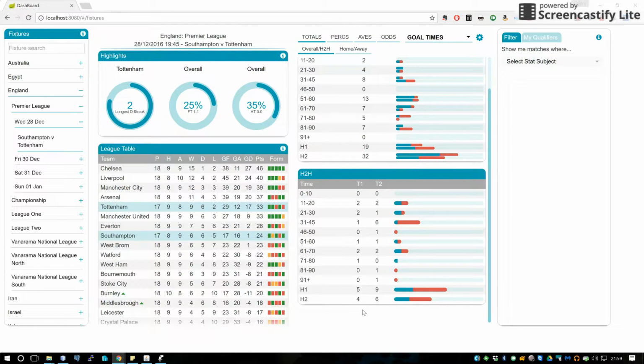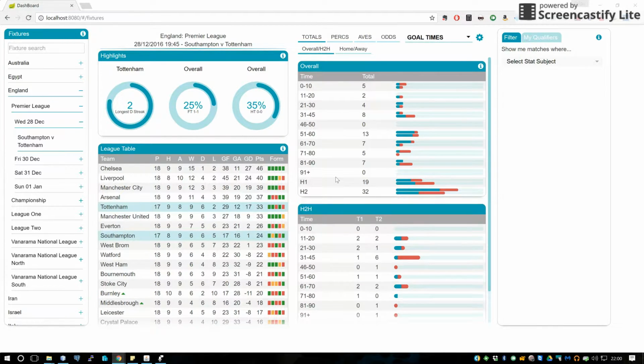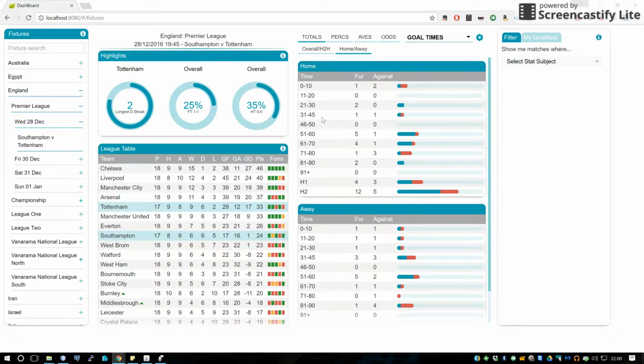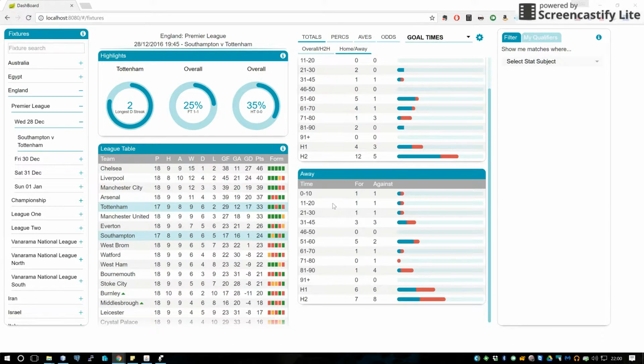So wherever you see T1, that's the team that's playing at home in the match that we're looking at, and obviously Team 2 is the away team. The key thing there is that the head-to-head stats are not specific to home and away like the other stats are, by which I mean, normally we look at the last 10 home matches for the home team and the last 10 away matches for the away team. So if I go to the home and away tables here, the stats in the top table are based on Southampton's last 10 home matches, and the bottom table is based on Tottenham's last 10 away matches.